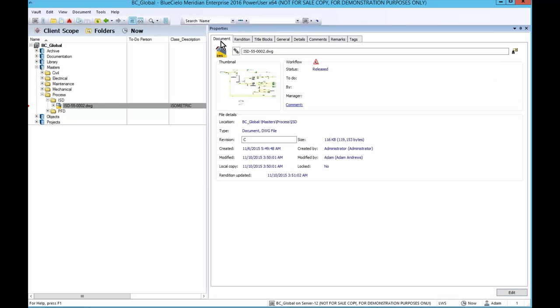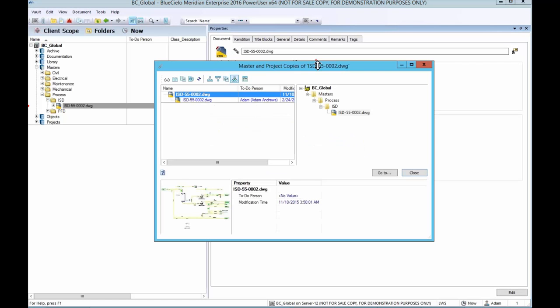Seeing that this is a valid request, we'll go ahead and put this document into a project. Before I do that, though, I notice that this document is already in a project. This little construction icon shows me the relationship between the master document in its place here and a project copy in a project called Expand Plans.